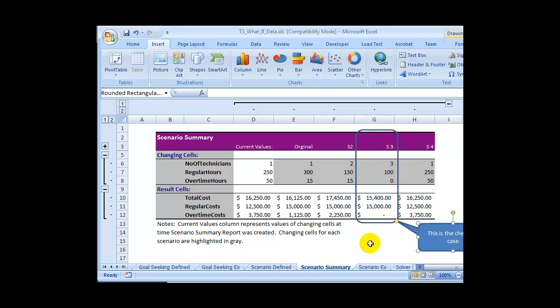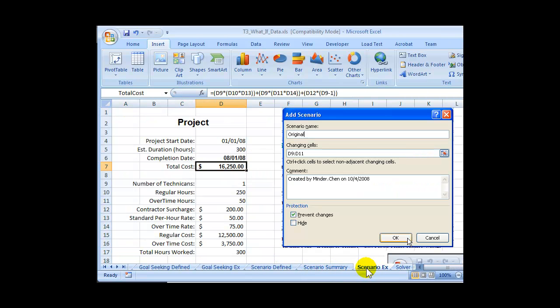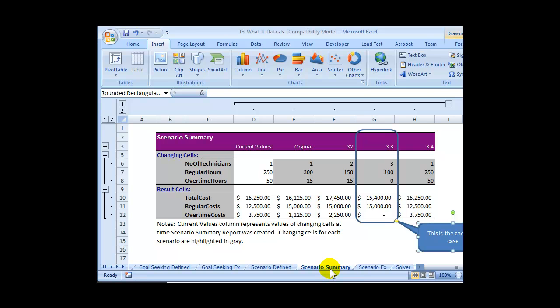Okay, you are going to be asked to do something similar to this in your scenario summary for assignment 3. And then this is considered done. So the example will be here. And then this is a newly generated worksheet which has the scenario summary.